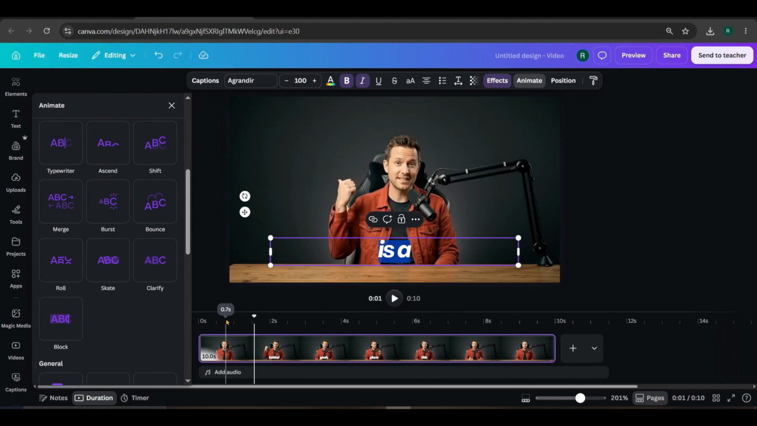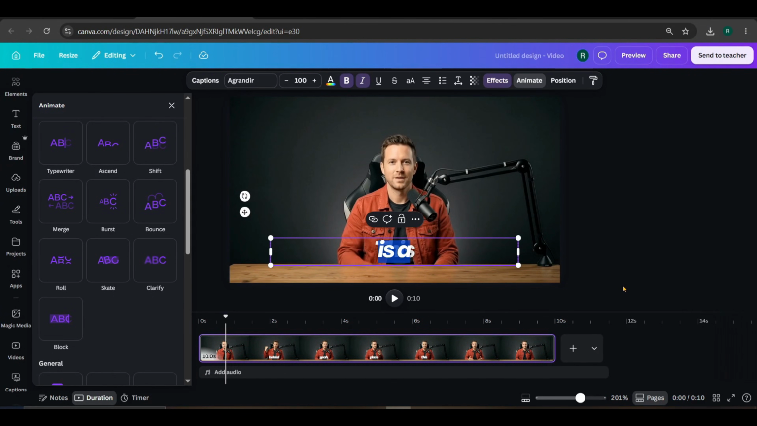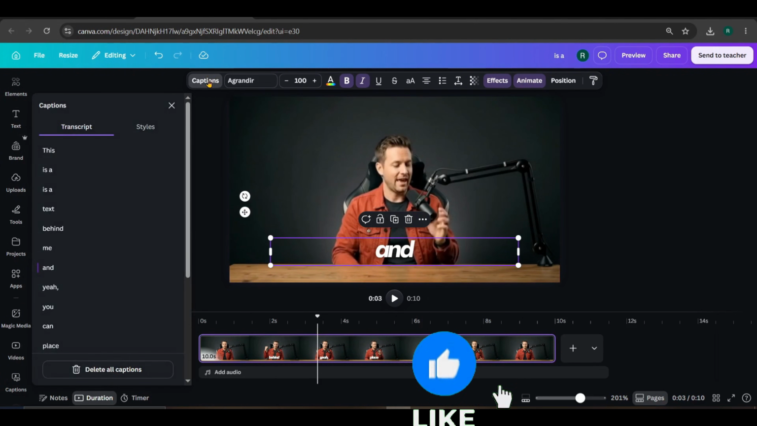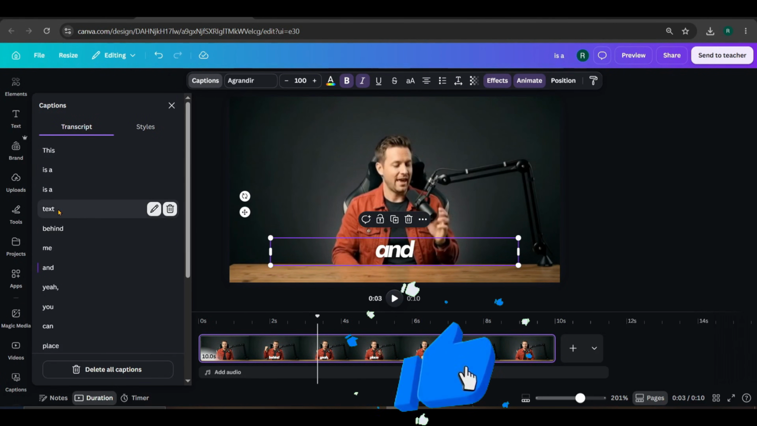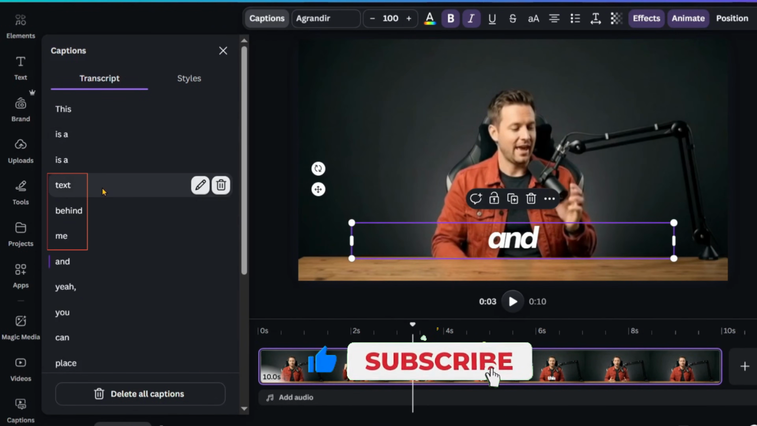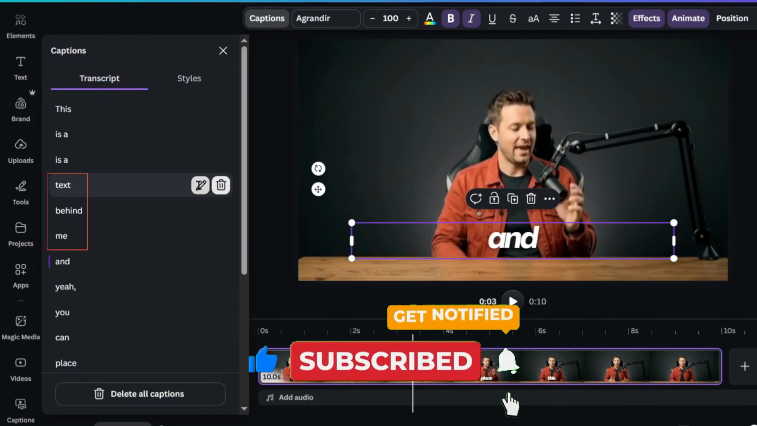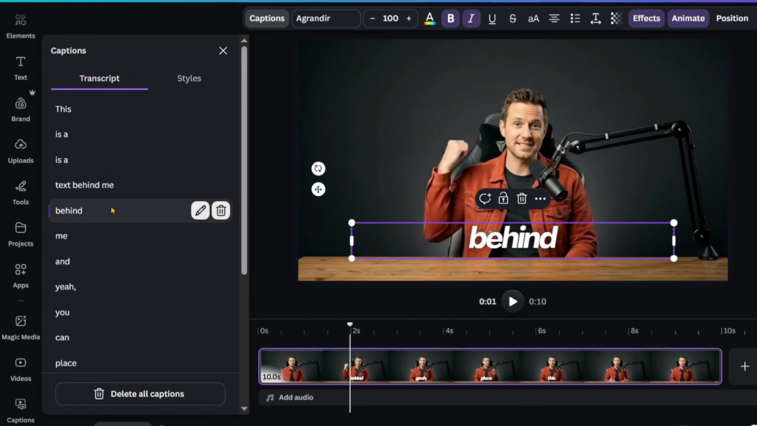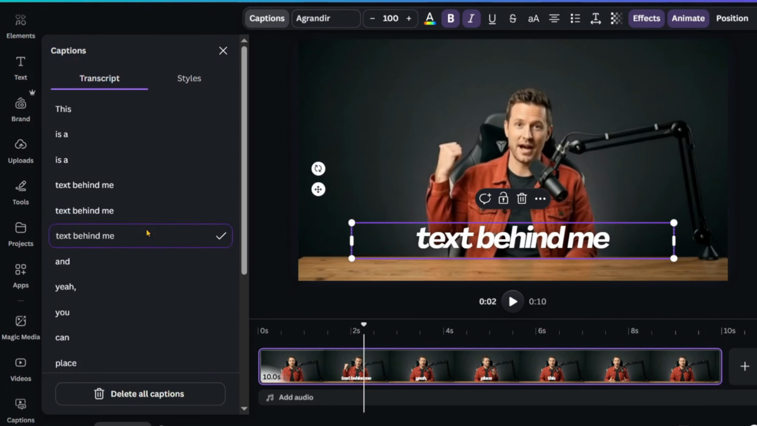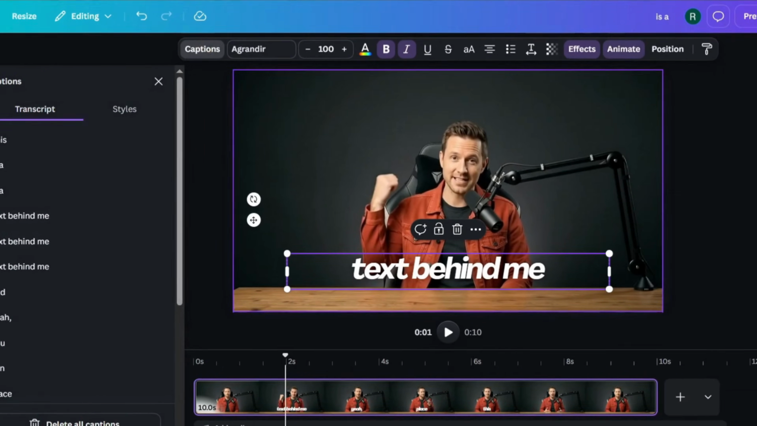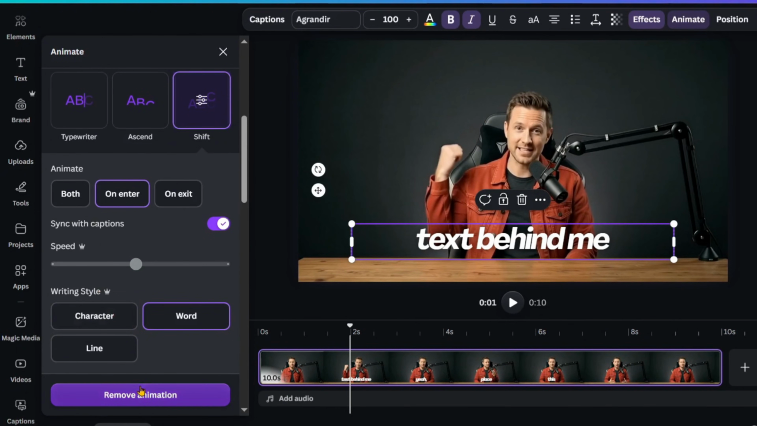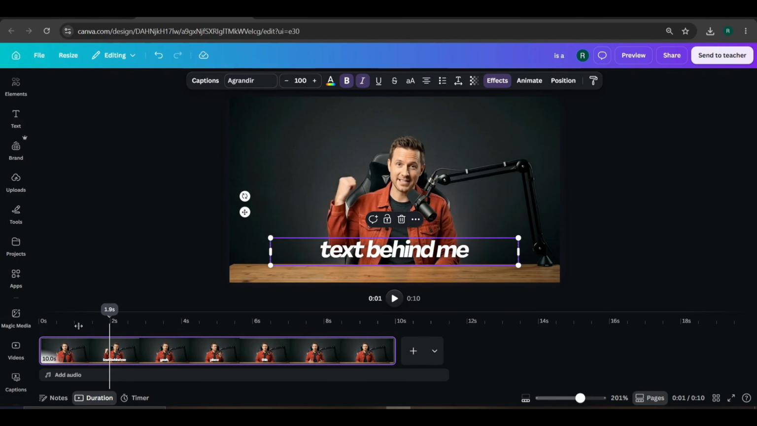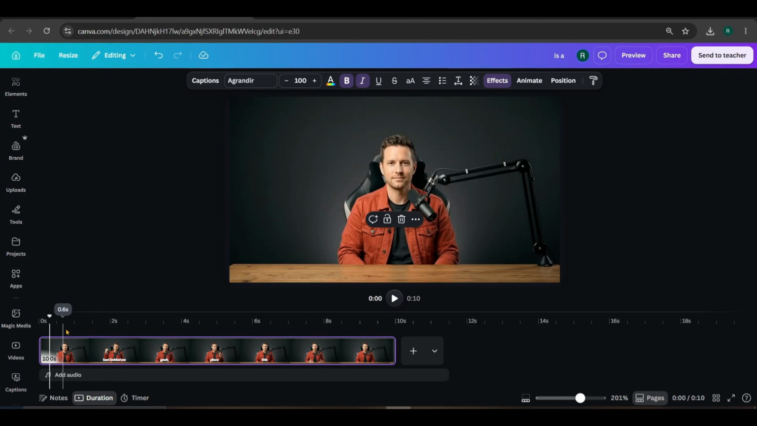So what's happening here? I'm simply merging two nearby captions into one phrase. That's all. I'll do the same thing here with these three captions. Instead of showing "text behind me" separately, I'll combine them into a single caption, like this. Then I'll remove the animation from the second and third copies, just like before. And that's it. It's a simple trick that makes the captions look much cleaner and easier to read.